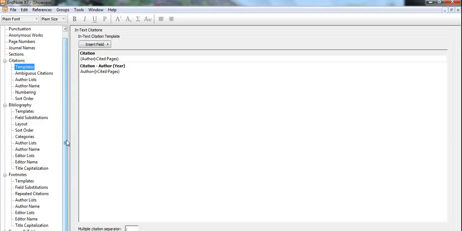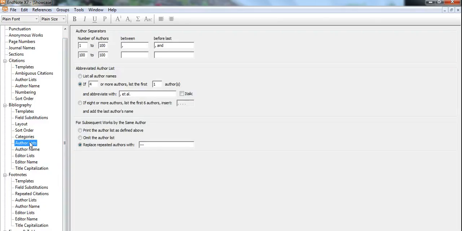Okay, talking of authors, the other important thing, which usually causes great lengths of arguments, is how you treat more than one author. So in this style, I've got it as if four or more authors are there, just list the first one and then abbreviate with et al.